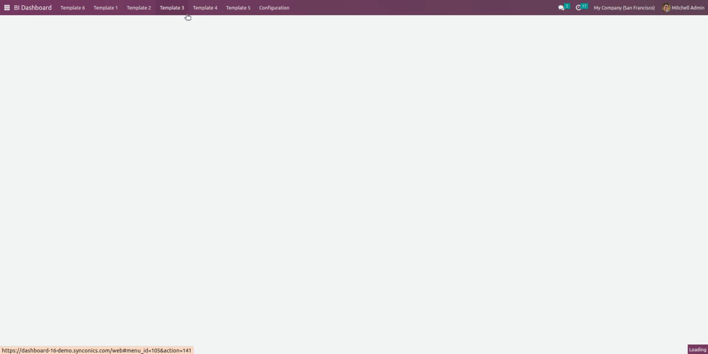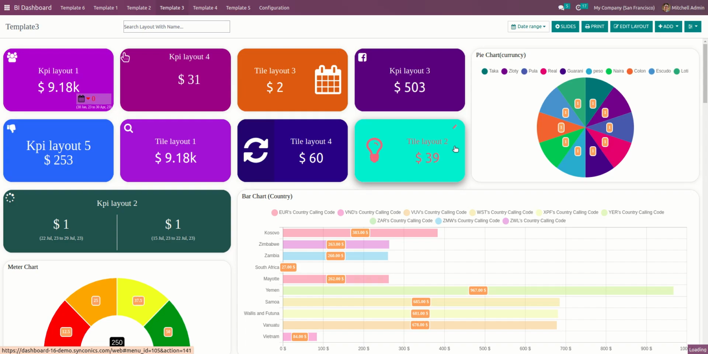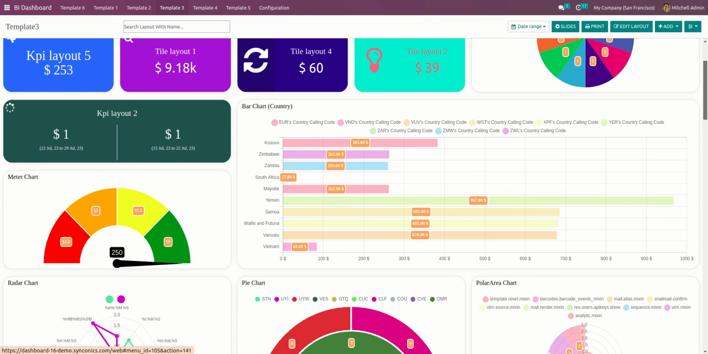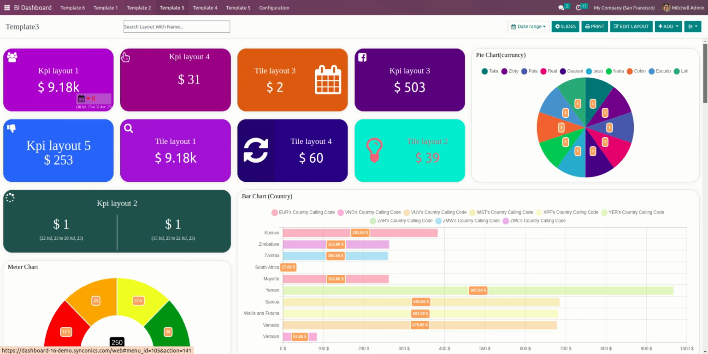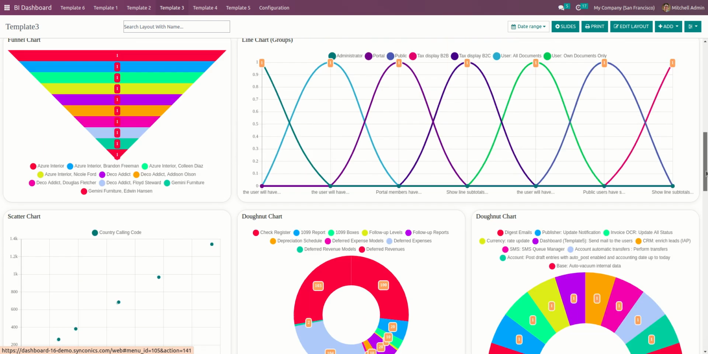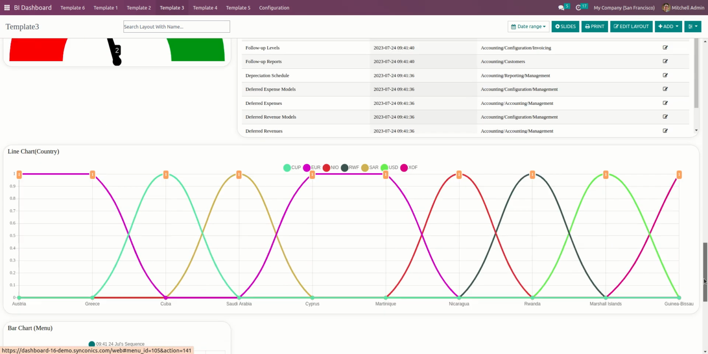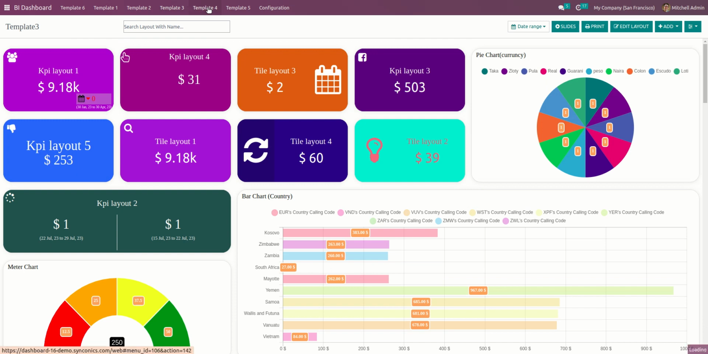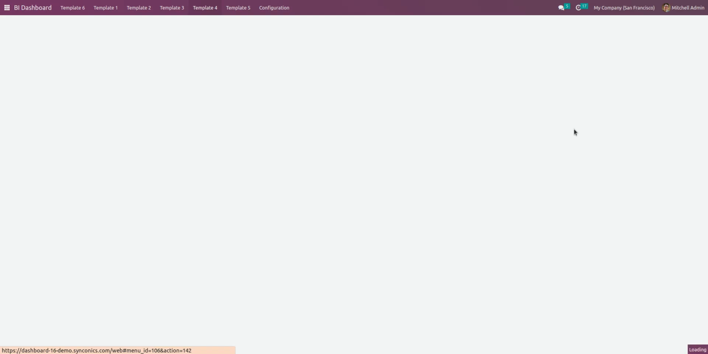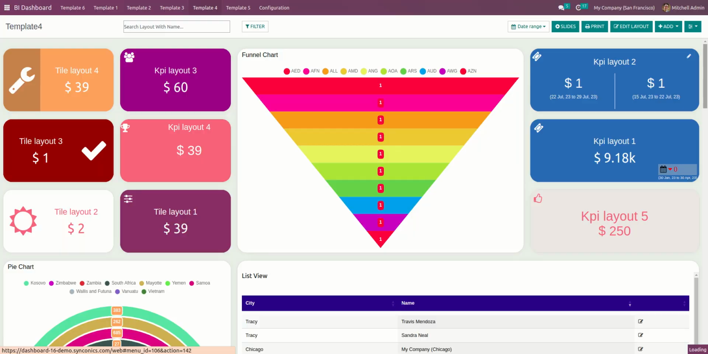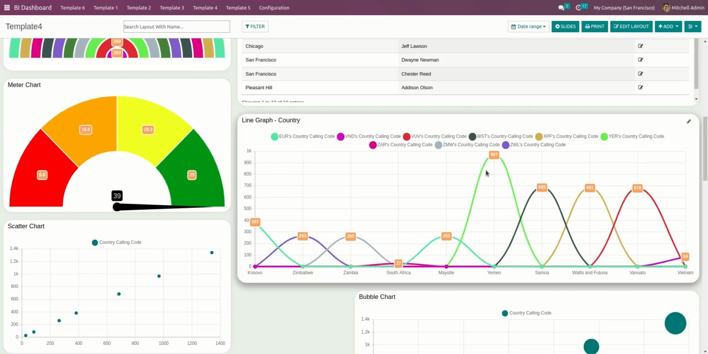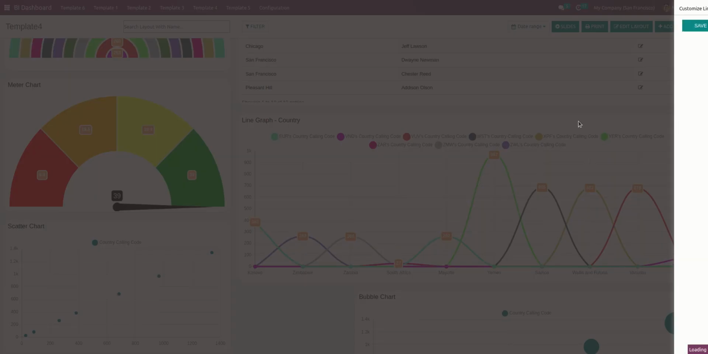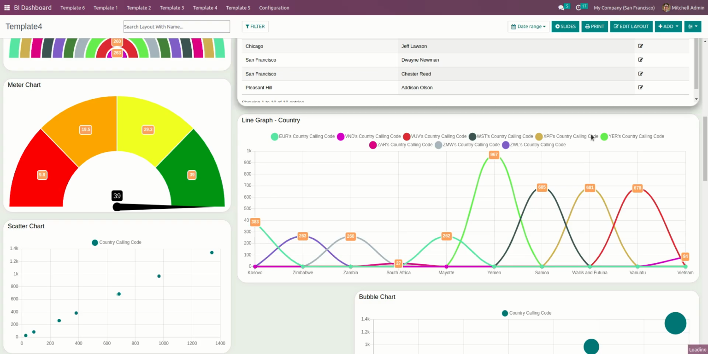We have already made one example of these line graphs. Let me show it to you with detailed configurations. Let me go over here with this template 3 and open an example. Let me go with template 4. You can see this is the line graph of country. Let me edit it and go to the full settings.